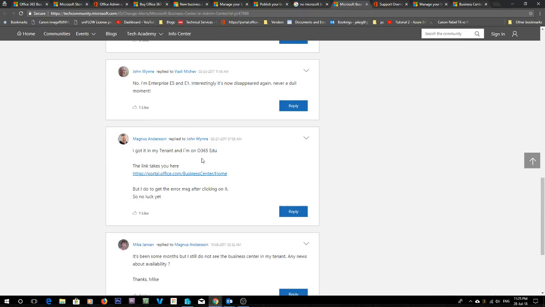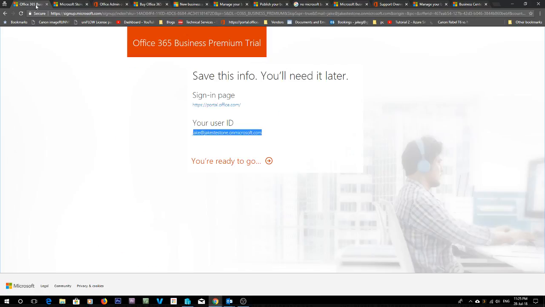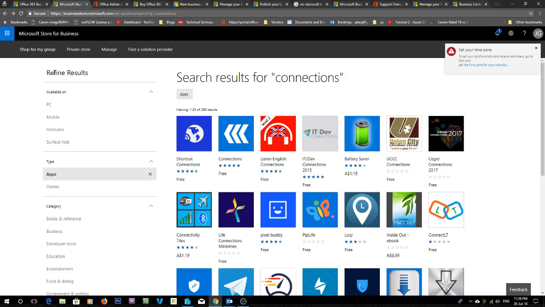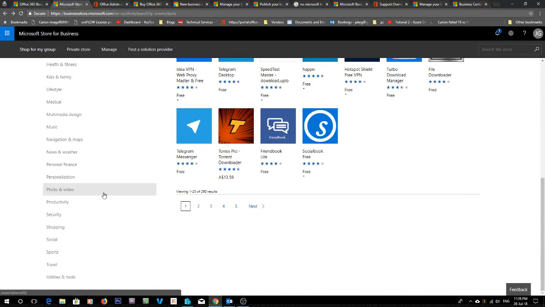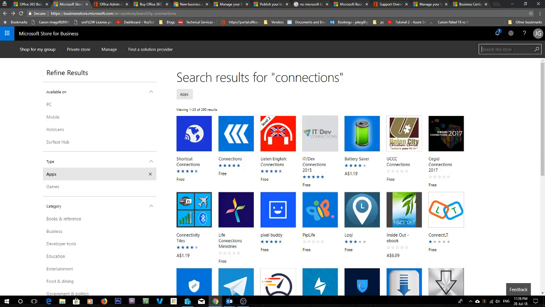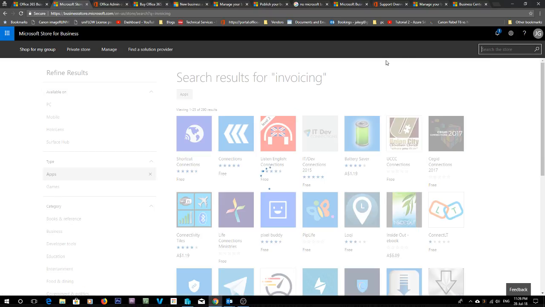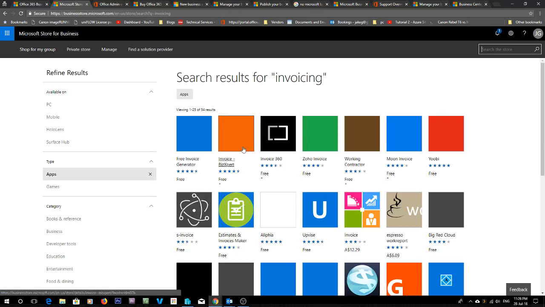So it's meant to be rolled out, but like a lot of things, it's just not there at all. Nobody cares about that. There's a bunch of this stuff. Wonder if we can find invoicing in here. Nope.